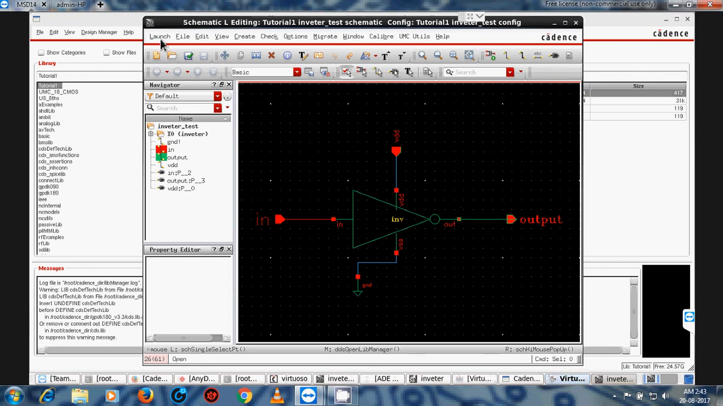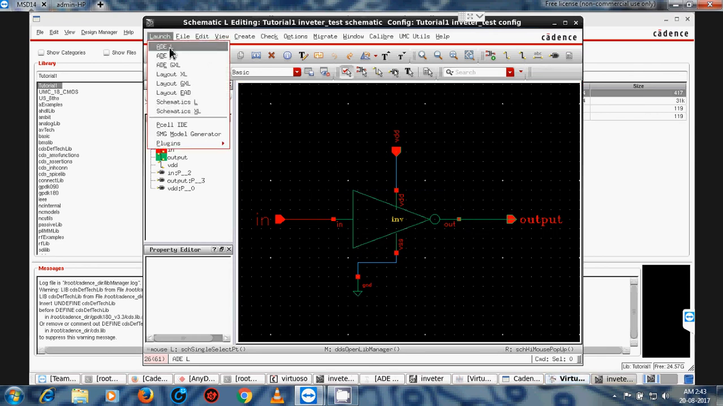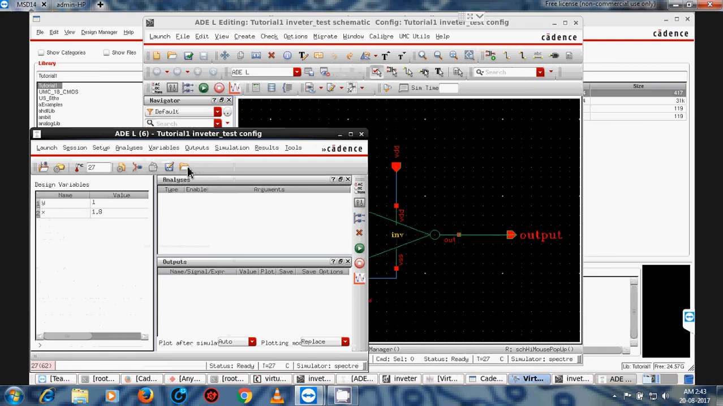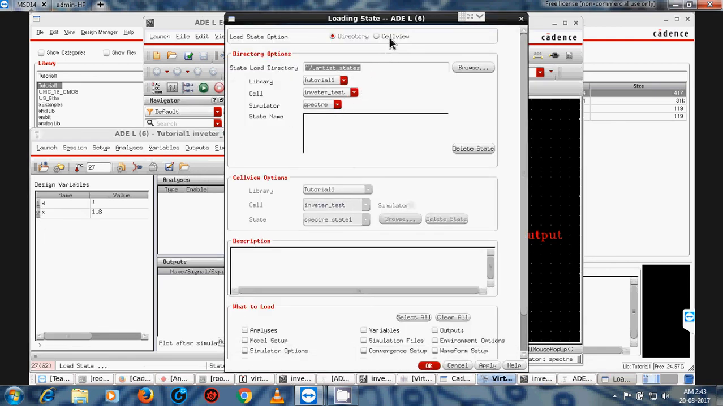Now go to launch and take the previous step, this one, state.